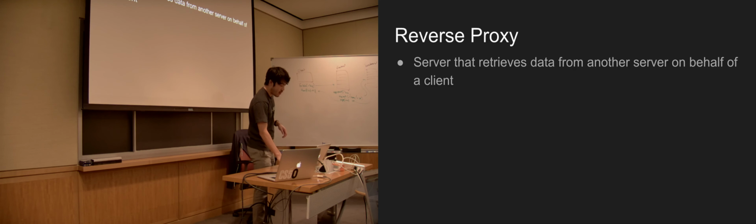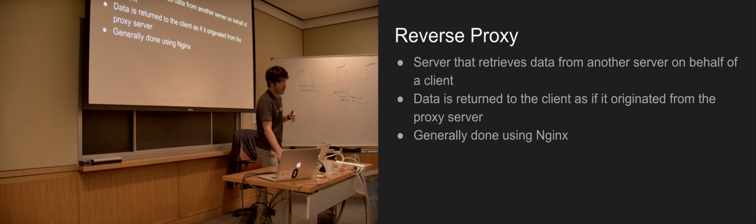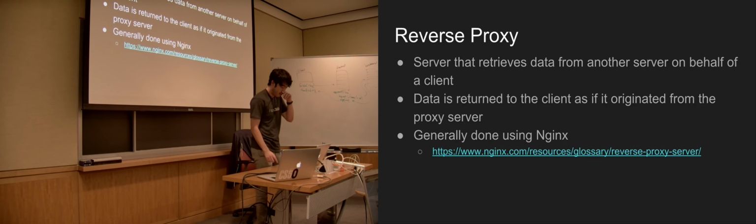Jeremy? It's a server that hides another server from the client. Yeah, so it will serve up or deliver some request to a client that they may actually be getting from another resource. Exactly. So that server might ask another resource and serve it up as if it was its own resource. And you can do it using Nginx or Express as we've seen.